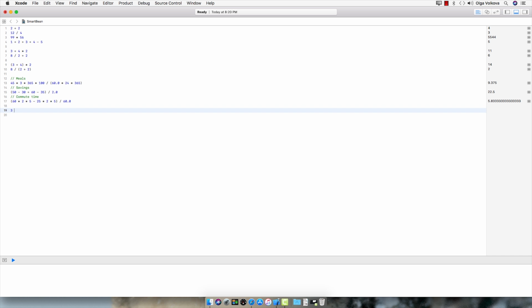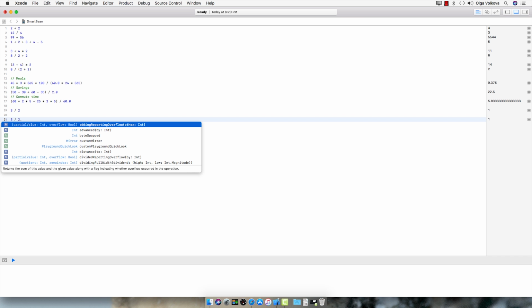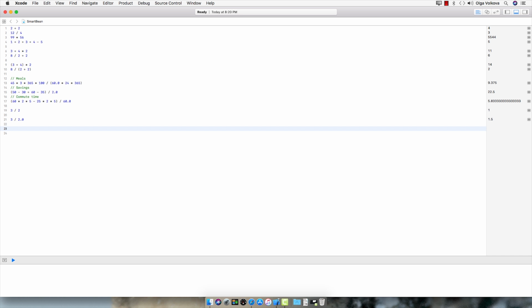If we try to divide 3 by 2, we can see the result is 1. However, if we do a similar thing but write it slightly differently, like 3 divided by 2.0, we're going to get a slightly different result, which is 1.5. This is something to keep in mind, and we will go into detail of this later in this course.